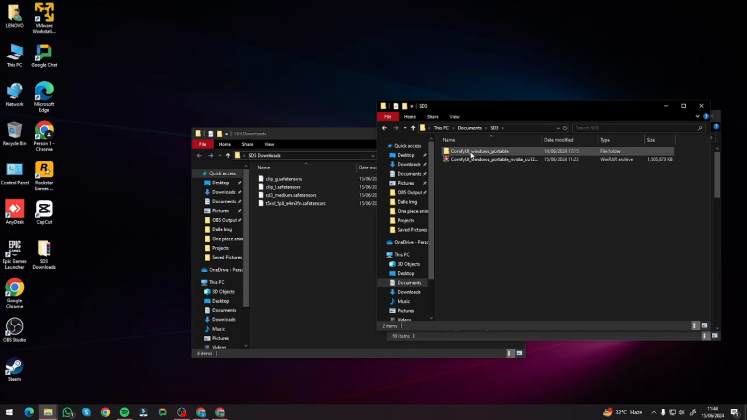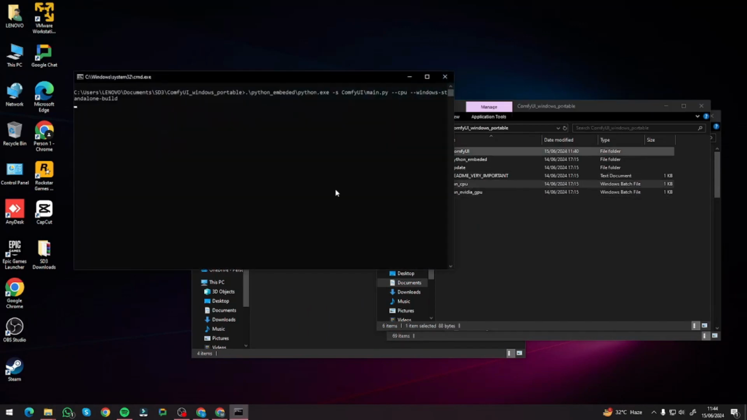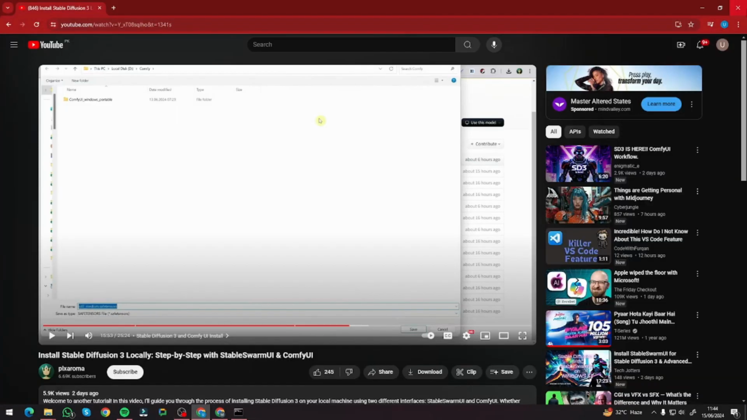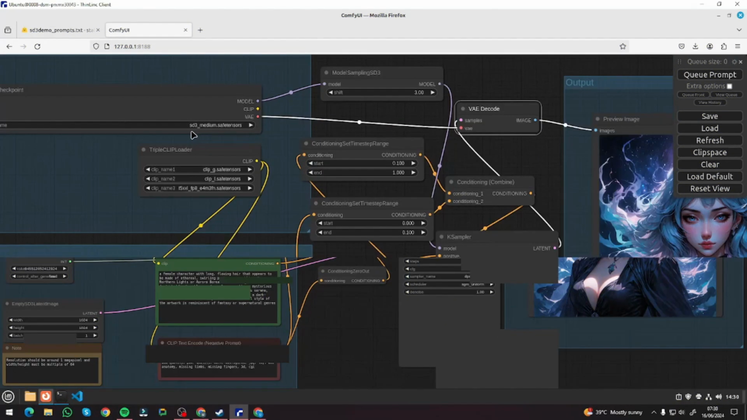After everything is done, I'm going to close everything, come back to my Stable Diffusion 3 folder, open ComfyUI, and open this Windows batch file, which was run CPU, to open my ComfyUI once again. I'm going to close this and run this once again. All right guys, so here we go. Here is our ComfyUI with Stable Diffusion 3.